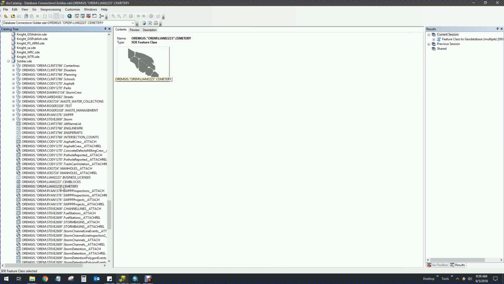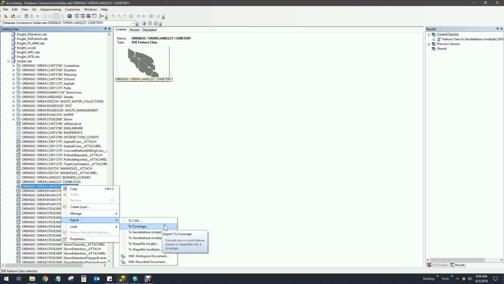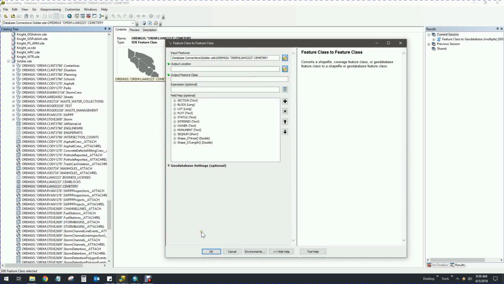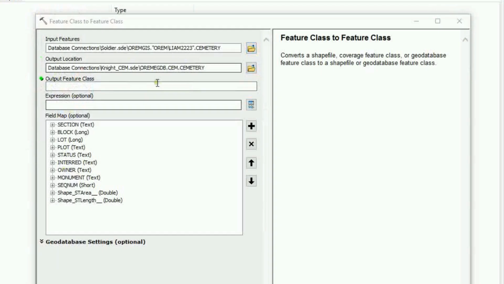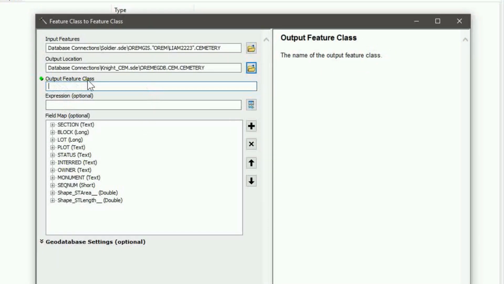Here's another way. In fact, I think I'm going to show you 4 ways, not 3. I'm going to right click on this and do export to geodatabase single, and I get a different dialog. So it wants to know where the output location is, so I'm going to scroll up to night. I'm going to drag Cemetery there, and then it wants me to name the output feature class. See, before it just assumed the name was going to be the same, but now I could change it. You know, I could say it's plots now.